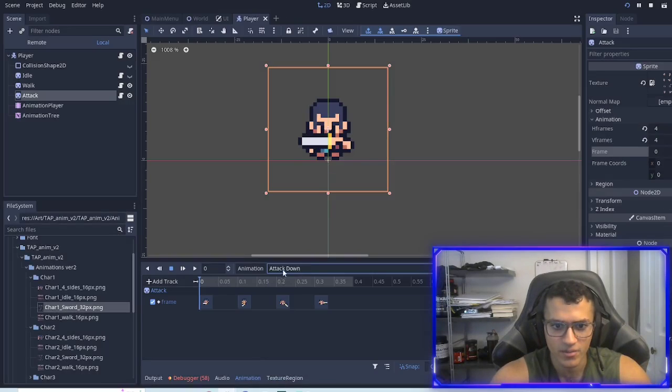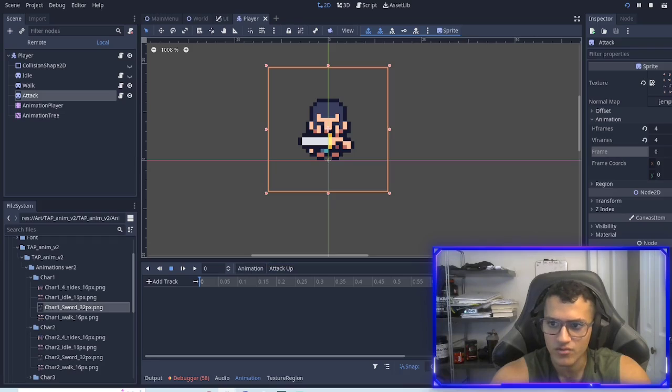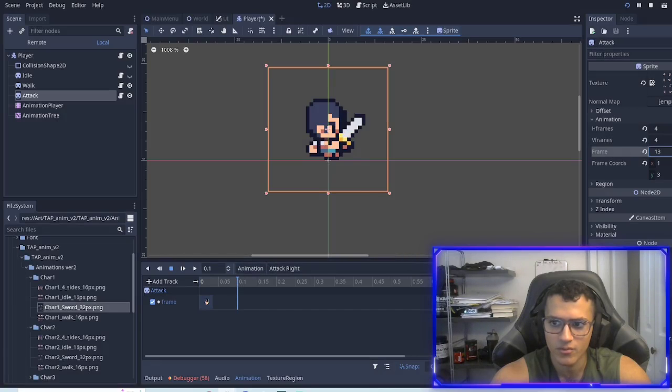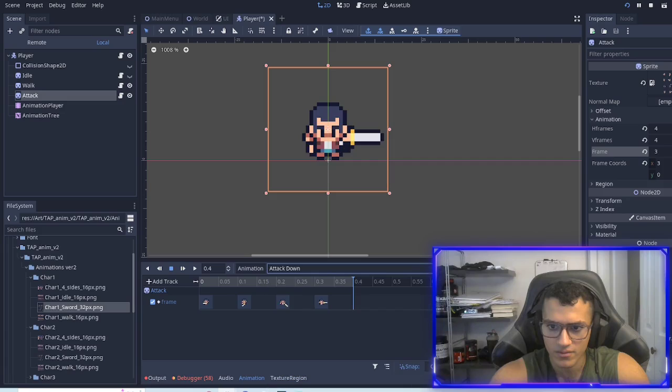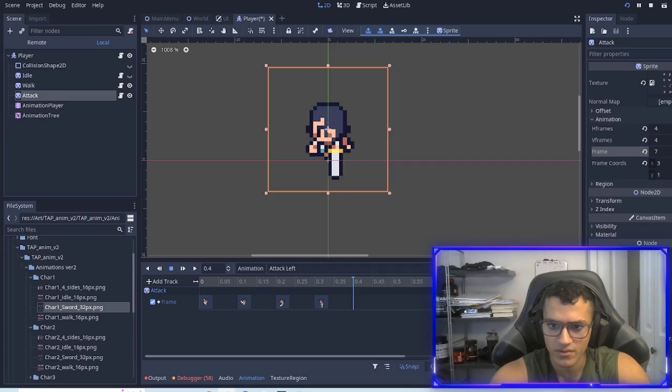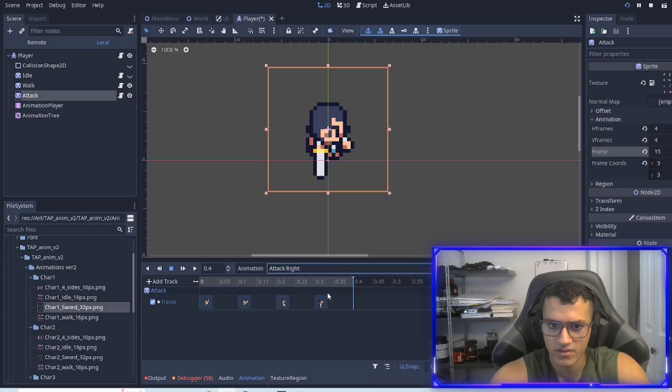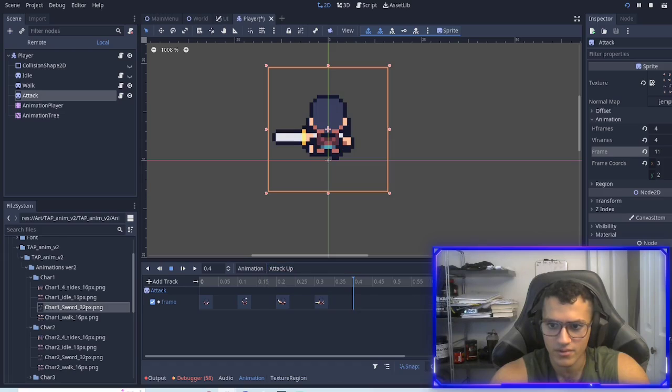Now we go to attack up. There it is. Go to frame 8, key, 0.1, 9, key. Attack right, go to key, 0.1, one frame up, key. And that is it. And we're going to change all of them to 0.4 seconds. Down, back left, back right, attack up.